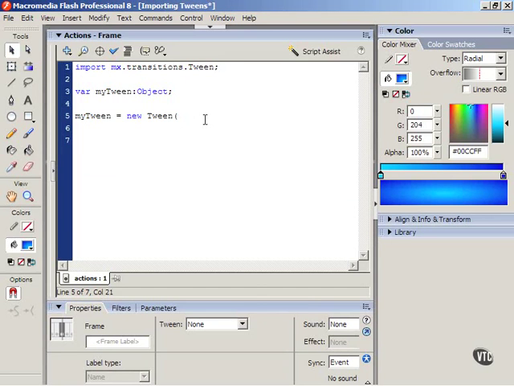So that's how to import the Tween class and how to basically create the object. In the next video, we're going to modify the properties of our tween object.